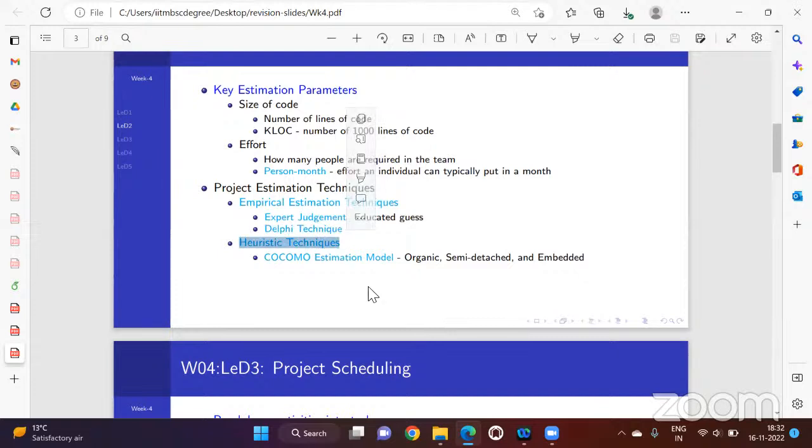The heuristic model is basically a mathematical model. We call it the COCOMO model, right? So here you can definitely get some kind of numerical, right? Please note, there is a numerical in the graded assignment and there is another numerical in the AQ. So please practice with both, right?